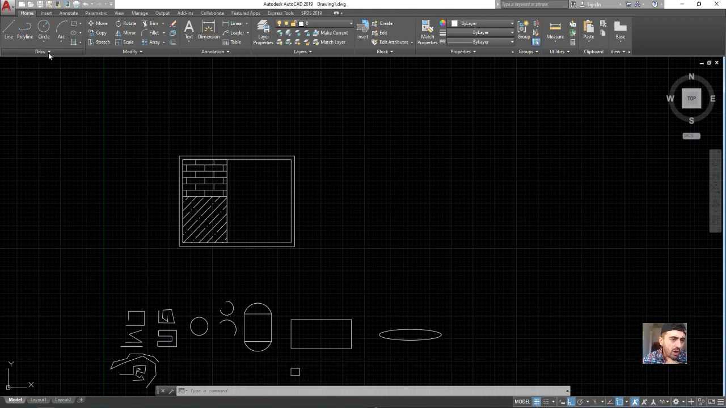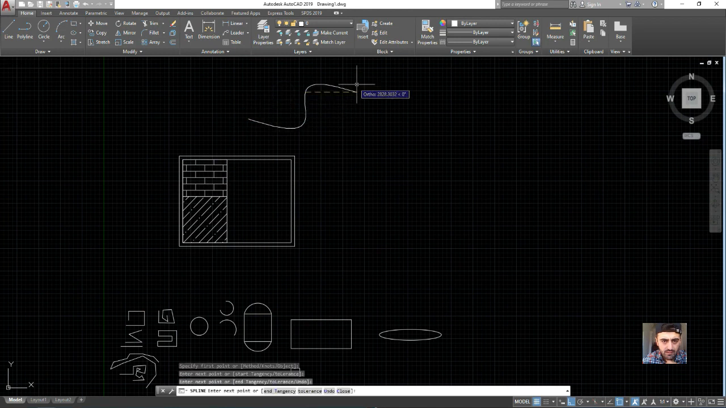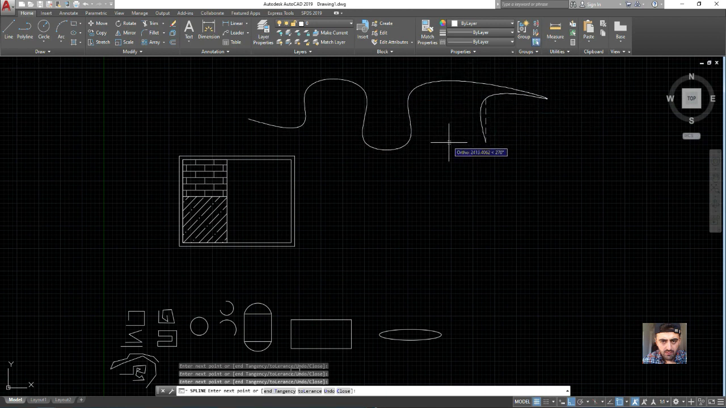Now click and draw. Here you can see some spline fit. What's spline fit? Spline fit draws the spline with fit points like this. And click enter.